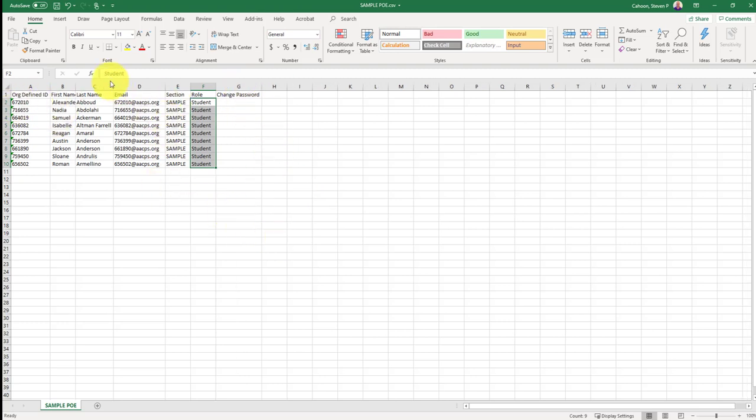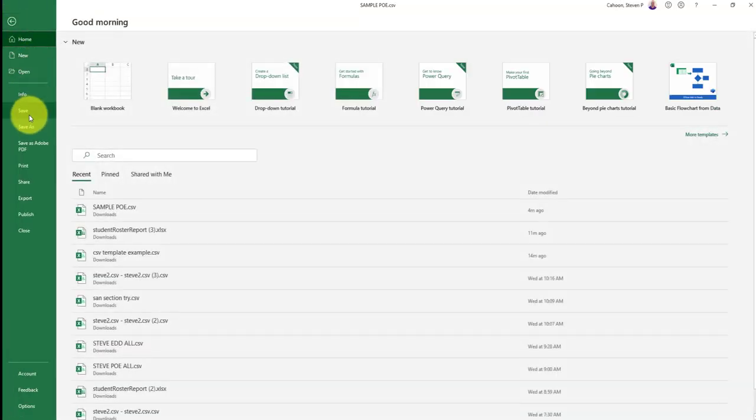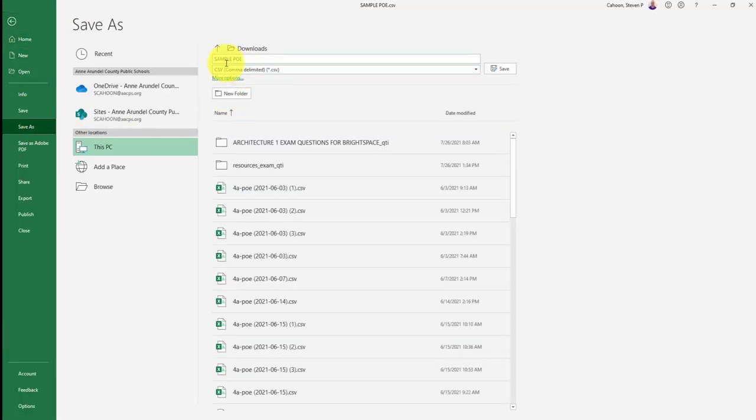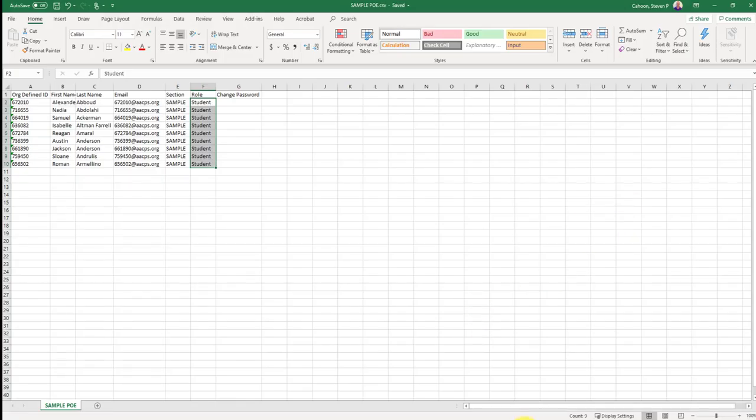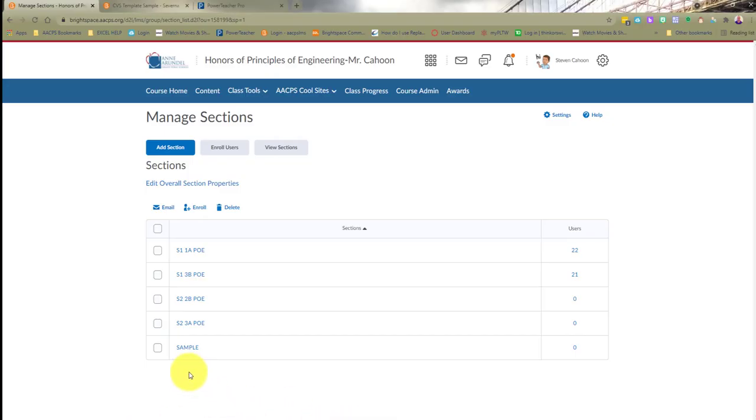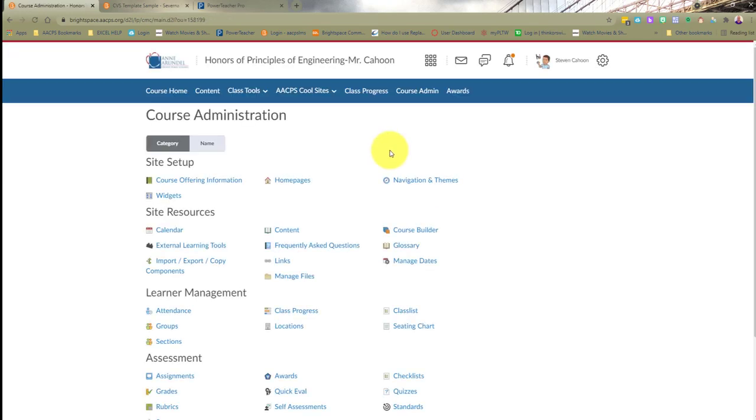File, I'm going to save it as sample POE. I'm going to just save it to my downloads so it's easy to find. Save. And then I am going to go to Manage Sections. I'm going to go back to Class Tools, Course Administrator, Class List.